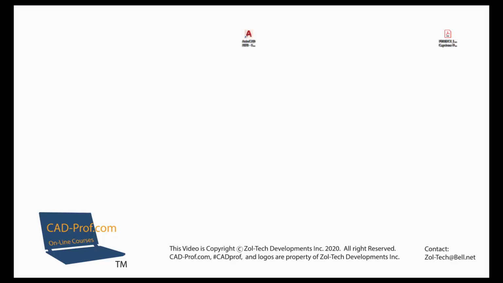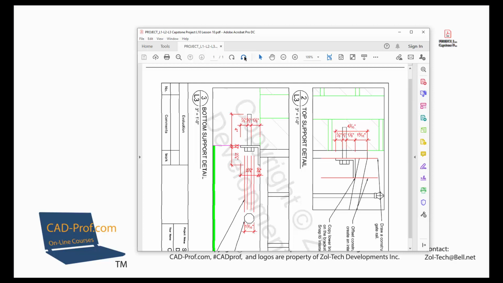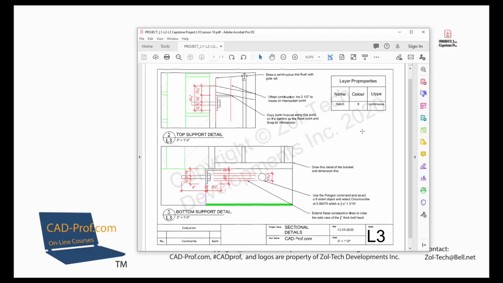This is lesson 10 of a 10-part CAD for Landscape series. I will open the PDF file that comes with the lesson and rotate it in place. And you can see that we've created a new layer called Hatch. The color we've selected is color number 9. It is the last color along the primary color chips. It's very light, so it doesn't interfere or overpower the rest of the drawing.